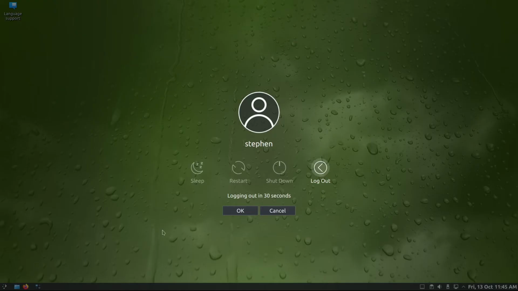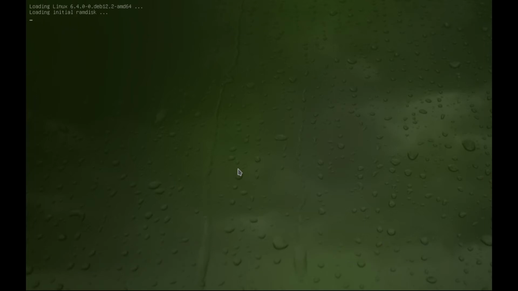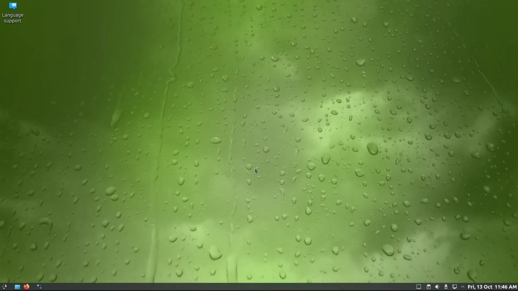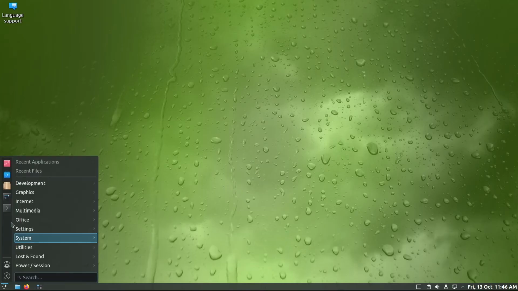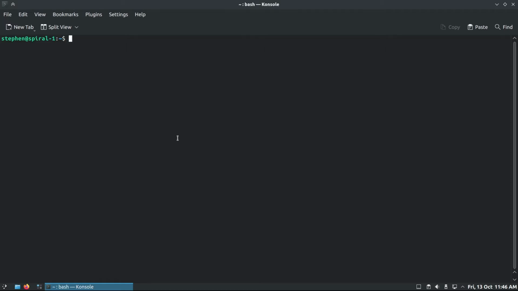So let me restart the system, to make sure all the settings take. And SDDM, the Simple Desktop Display Manager. Okay, we log in, and that looks a little better. Let me open up the console here. Let's make the font size bigger and full screen.